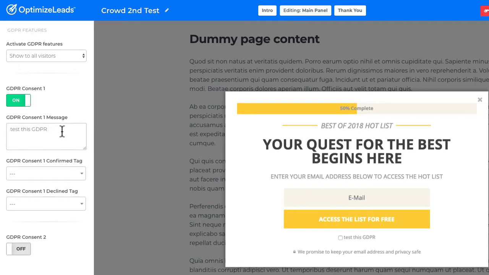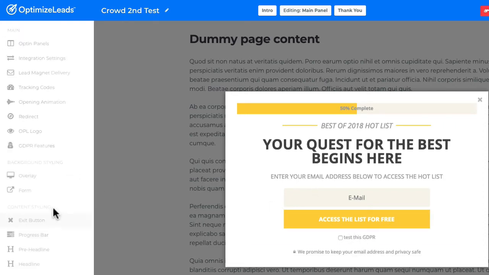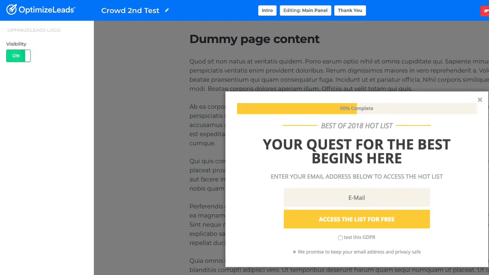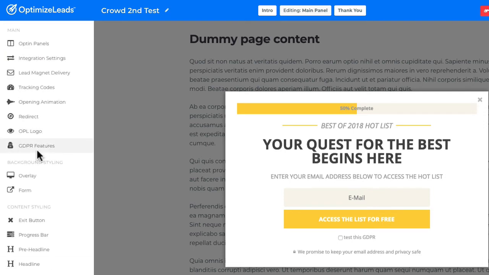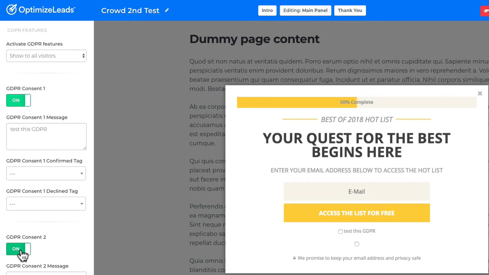Okay, so you can see there the text is added, the checkbox is added here as well. This is where the user clicks, and you can customize the color and font for that as well. Let's just go back to GDPR. So this allows you to add in a checkbox. You can actually add in two checkboxes, so you've got multiple checkboxes if you want to have them in place.